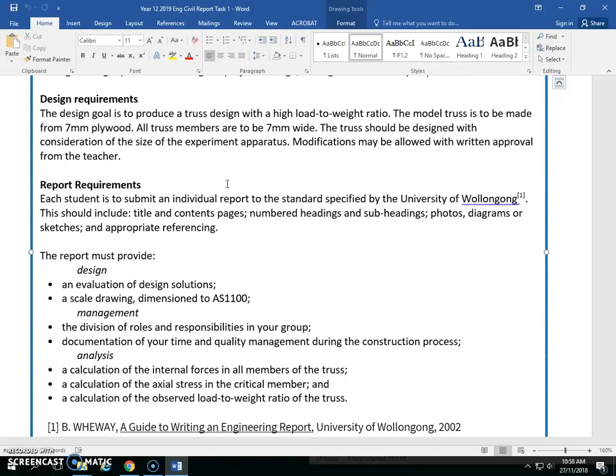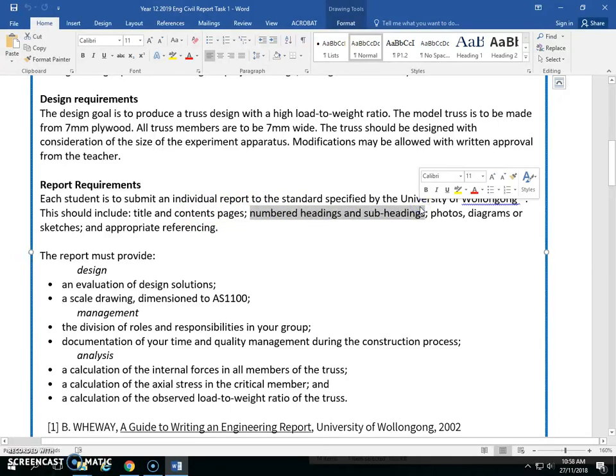It should include a title page and a contents page. It should have numbered headings and subheadings, so section 1, section 1.1. It should have a contents page, which means you should have numbered pages. It should have photos, diagrams or sketches, and appropriate referencing. So that's all important.